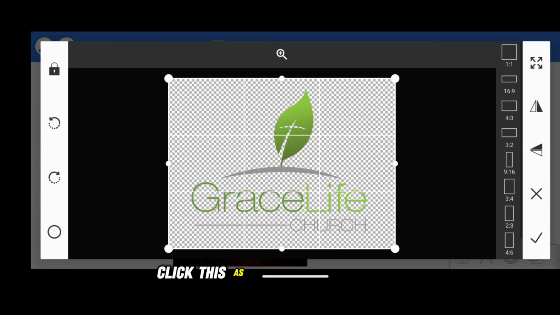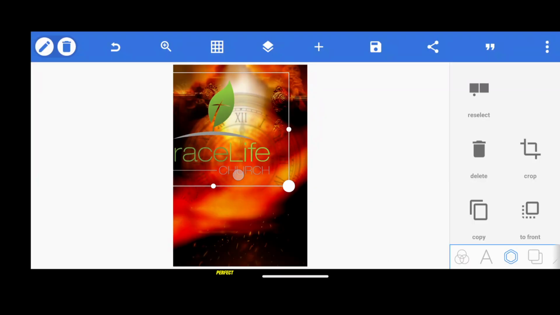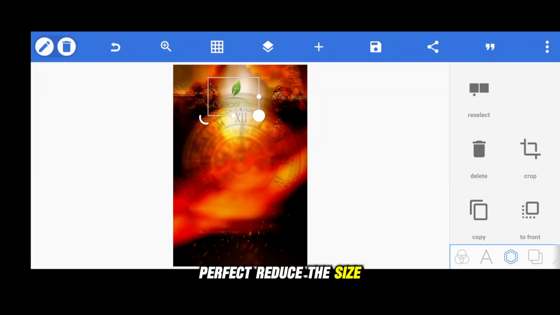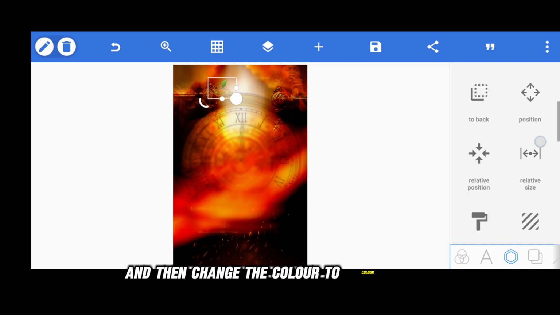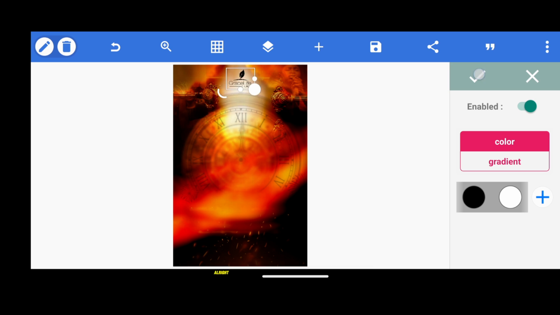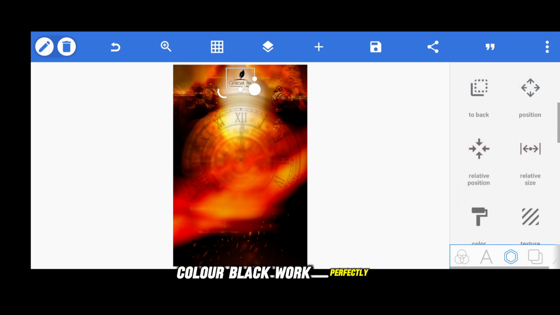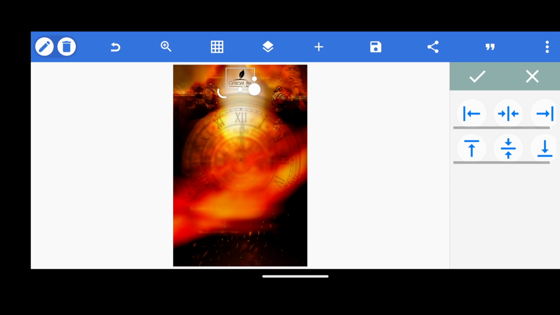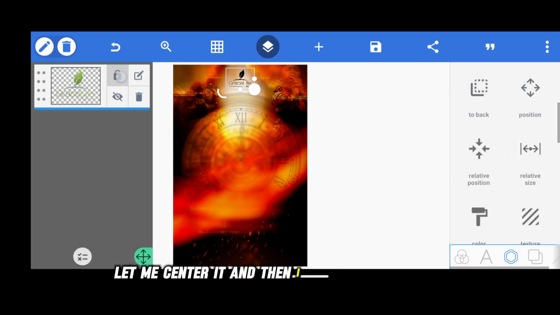So I'll click this as my logo and then select it. Perfect. Reduce the size and then change the color to white. And I think it's awesome. All right, so looking at it, color black worked perfectly. So let me center it, and then I'll lock it.